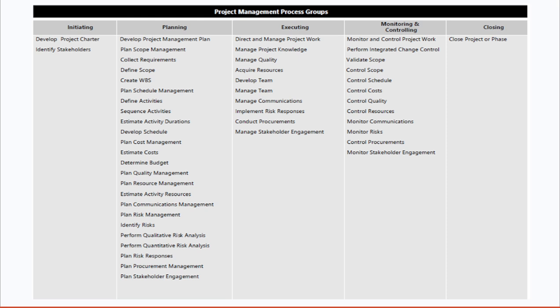So that we have gone through validating the scope as the first key process when dealing with the project constraints as part of the monitoring and controlling process group. I want now to proceed with the next key process, which is controlling the scope.